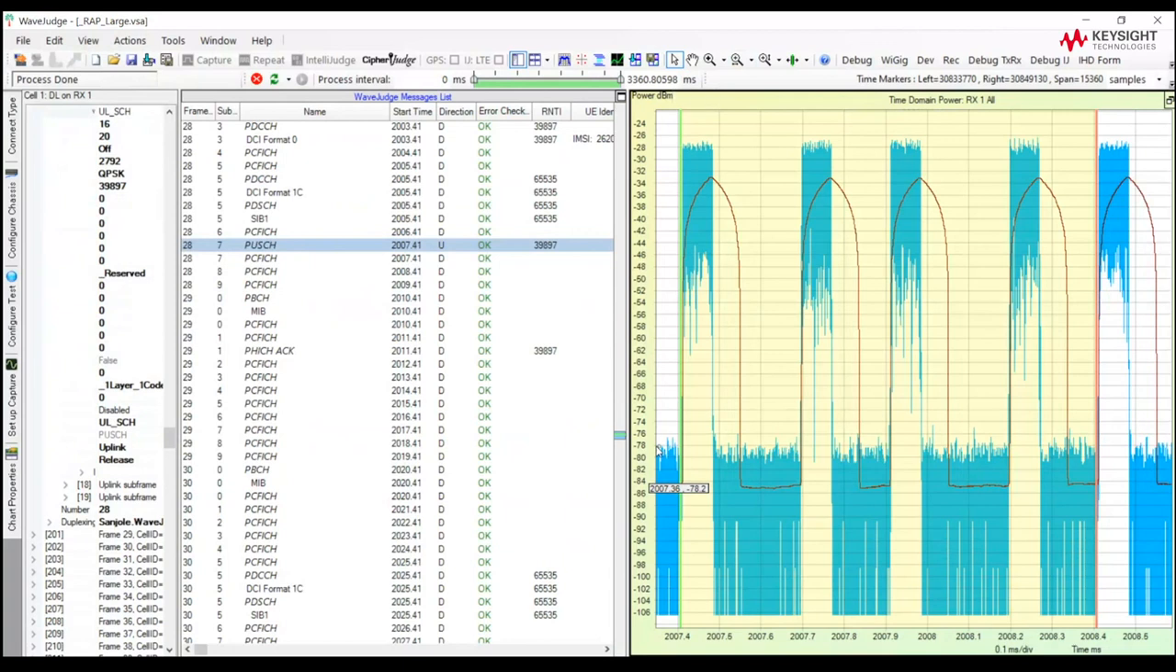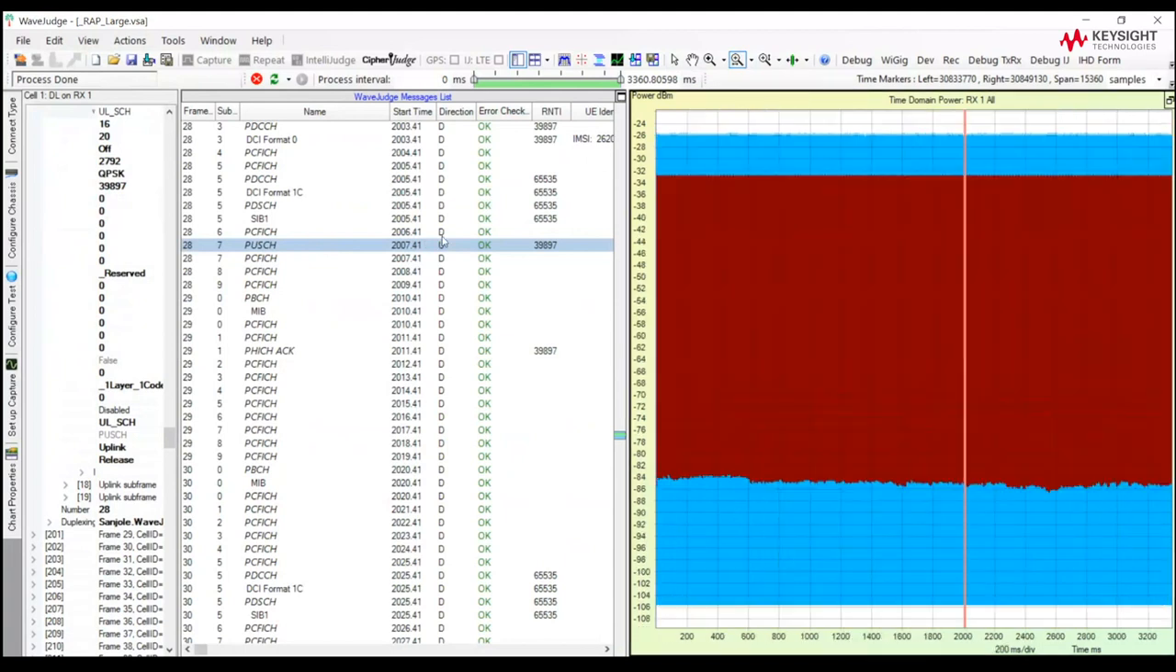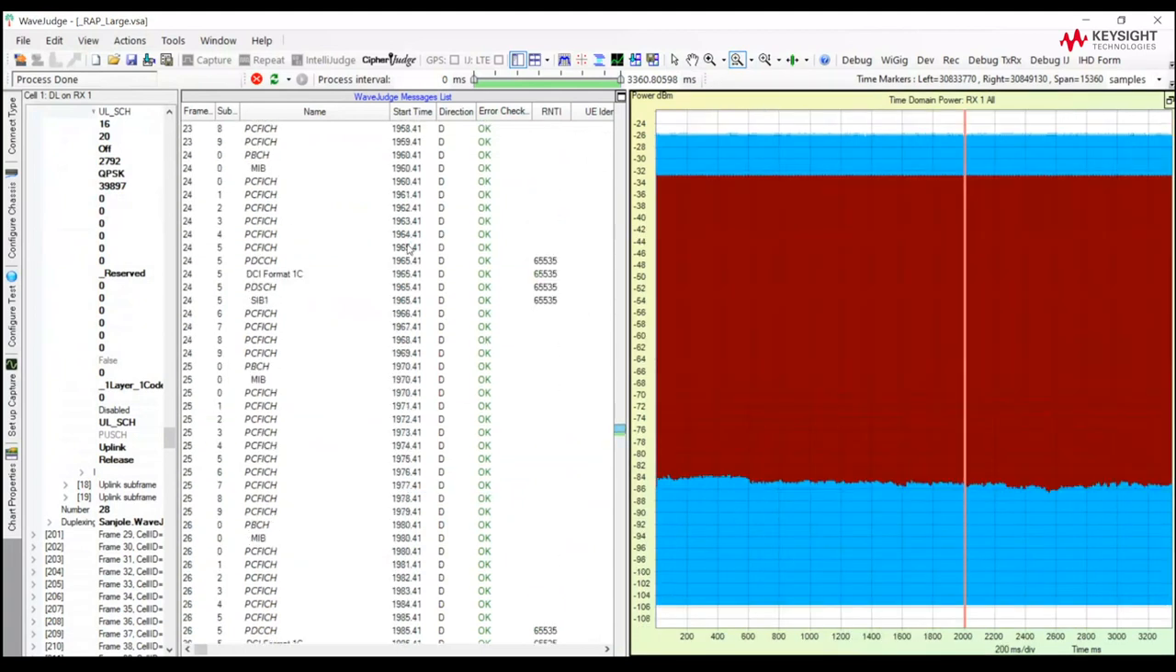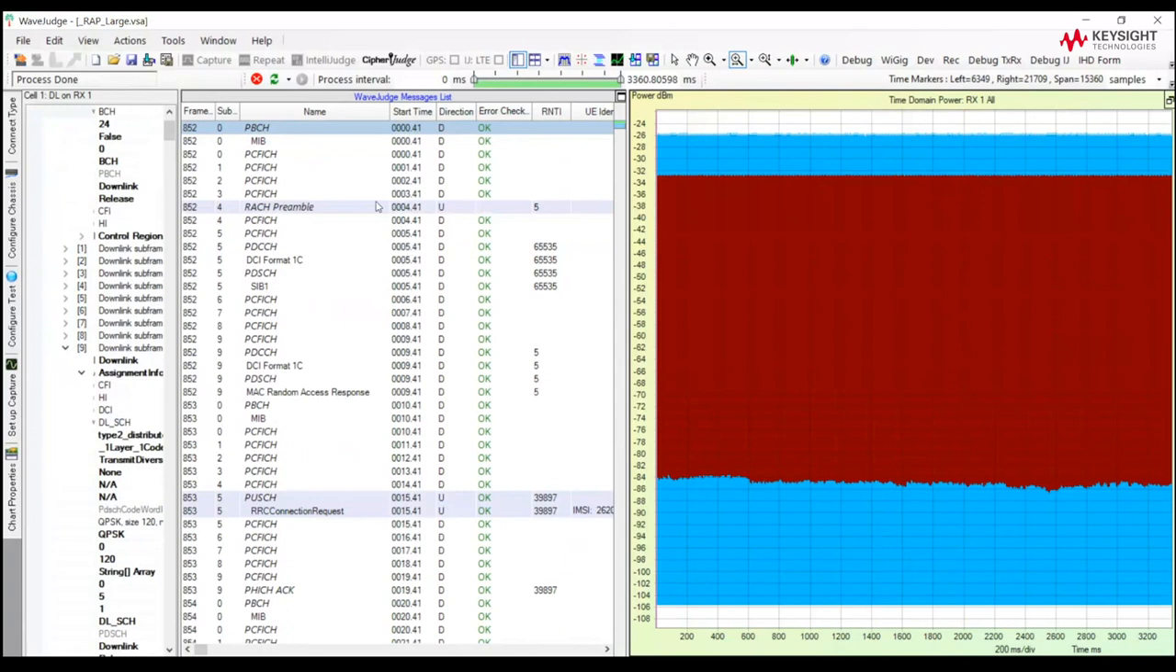And what it tells me is there's a noise floor of minus 78 dB on the uplink, and then all of a sudden the UE transmitted a burst of energy at about minus 27 dB, and then noise floor, burst of energy. So this is the PUSCH that I've clicked on here. Okay, so that's pretty cool. Essentially what the WaveJudge does is we will find any one of the messages in this list on the time domain power chart.